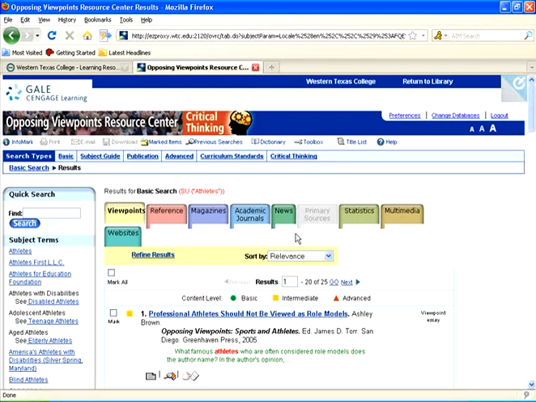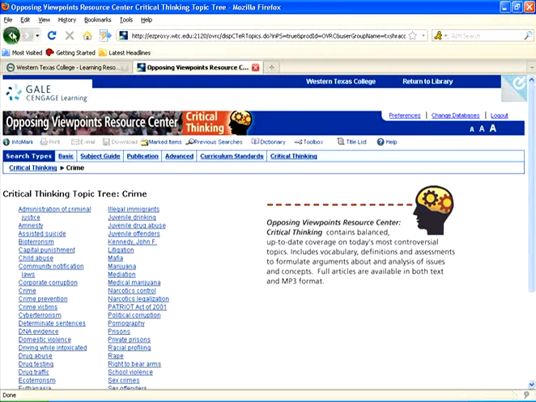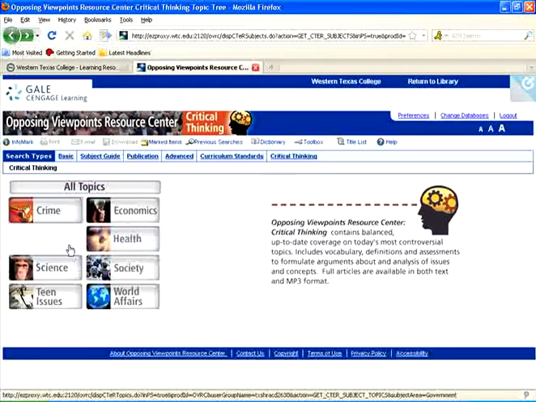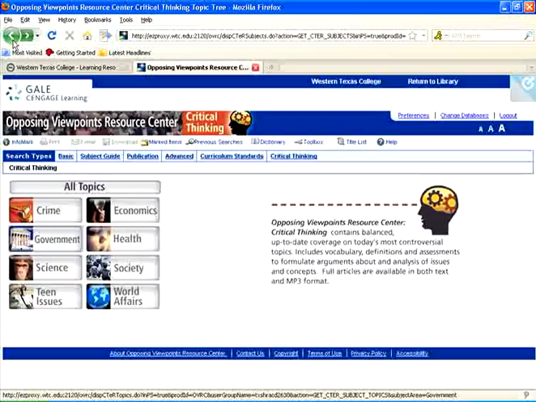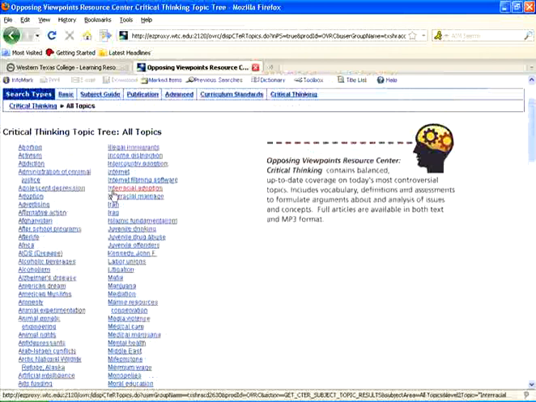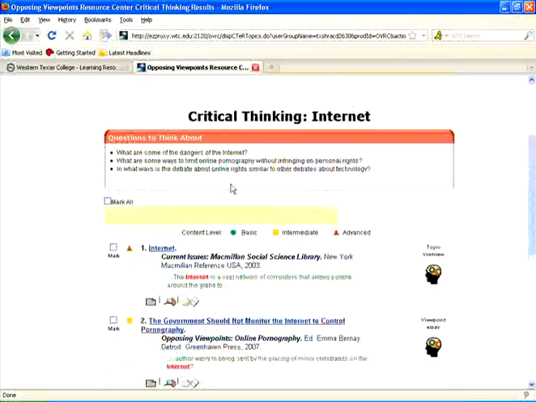If this is all too much information and you really just need a good overview of different topics, click on critical thinking here. And you can click on these subject areas such as crime or government and see topics beneath them that fit into that category. Or you can click on all topics, and say if we clicked on internet, this can be helpful.